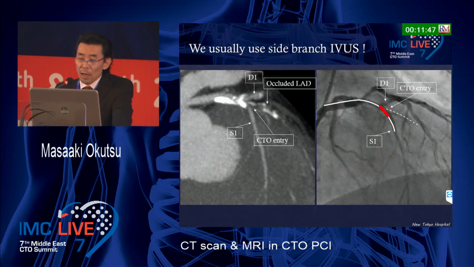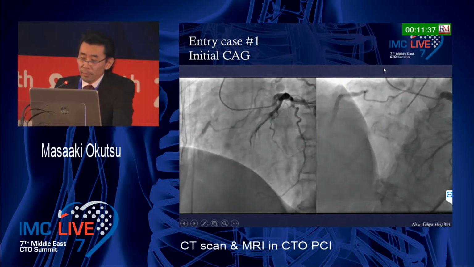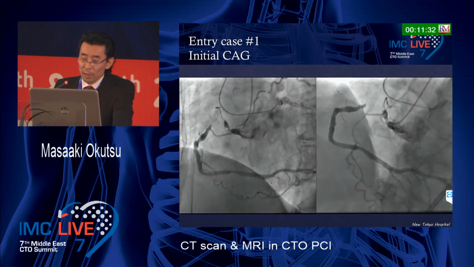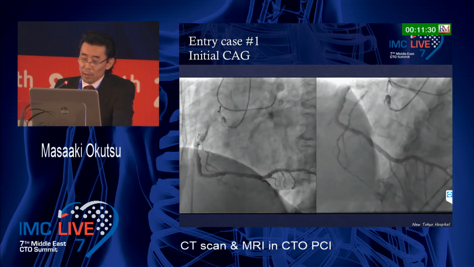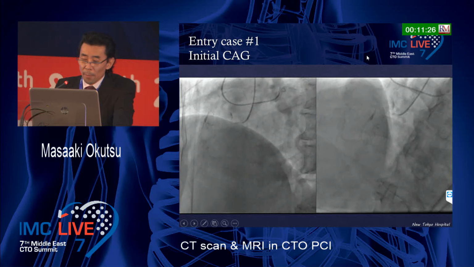Of course, in this case the CT data is not so important. However, there are cases like RCA CTOs, proximal CTO. The distal end is here, and this is easy. However, where are the entry points?